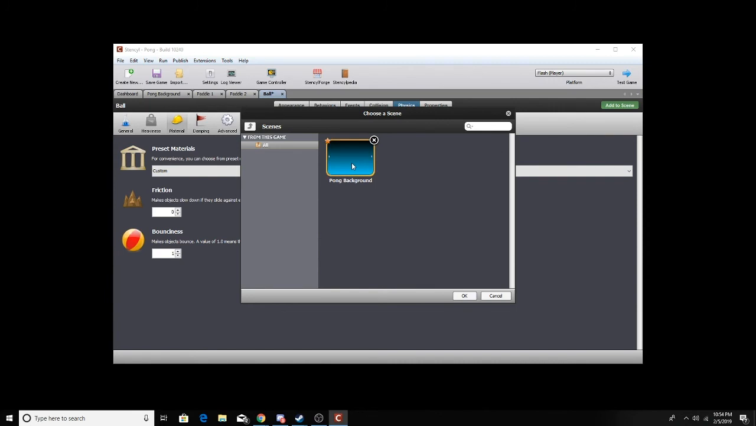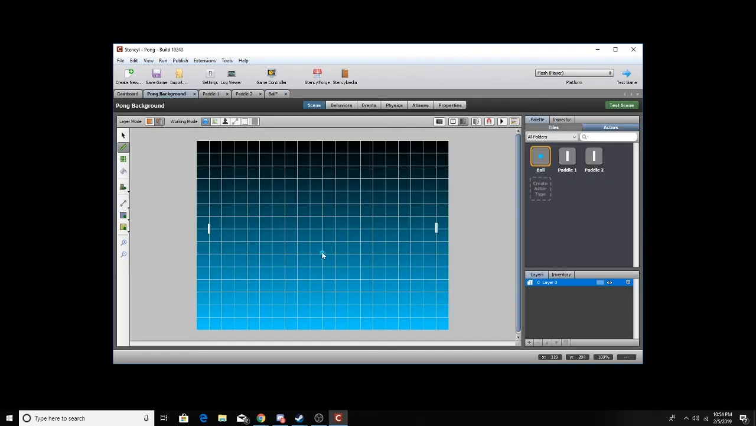Pong background. Okay. Now I'm going to try and add this directly in the middle here. There we go. That's as close to the middle as I can get it. I think that's pretty good. And we're going to save the game, and we're going to test the scene again. It's important to test the scene at almost every step that you can, just to make sure that you have everything correct. I'm going to test scene right here. I'm going to compile again.